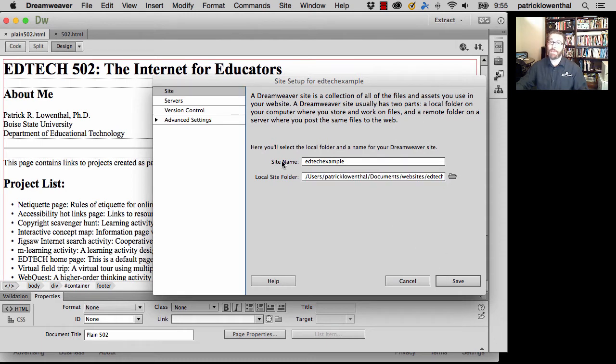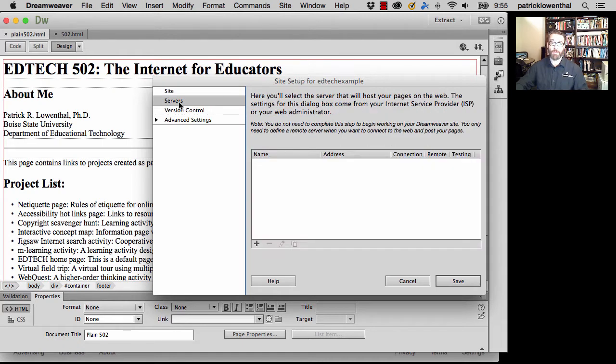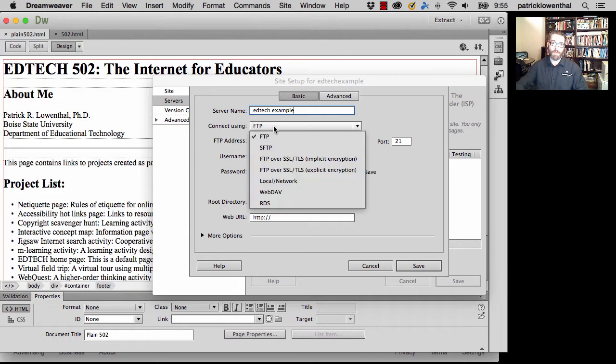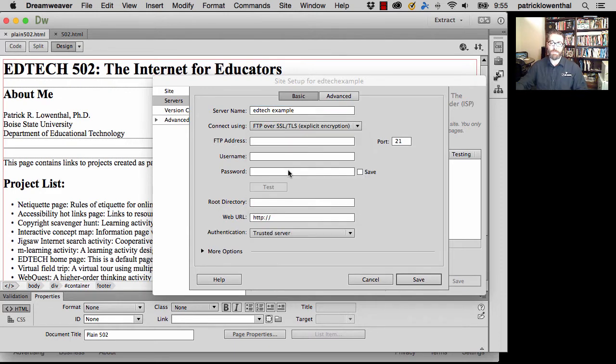Now I need to take it a step further and actually add some server information if I want to upload this later to a server. So click on Servers on the left, and then click this plus sign, and then you would give your server a name. And so for EDTECH 2, and I'm going to show you this twice, you're going to go down to FTP Explicit Encryption. You want to type in the address. In this case it's edtech2.boisestate.edu. If you're uploading to your own personal server, this would be different.